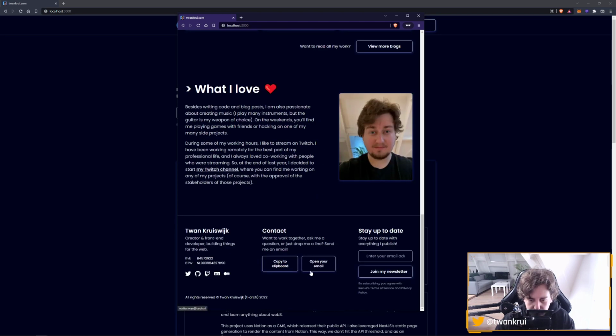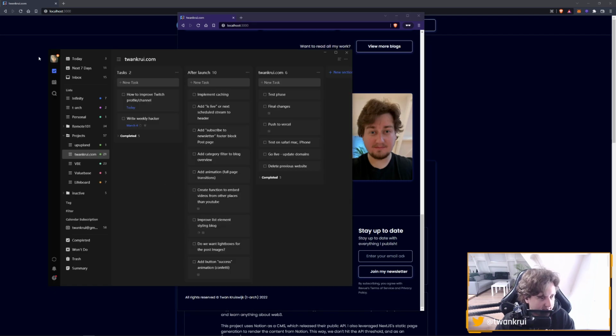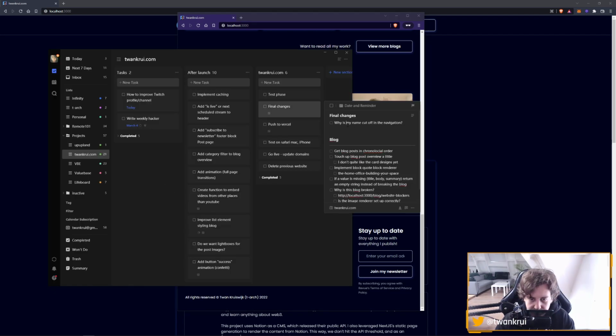This also... ooh, this doesn't look great. Right. Maybe we can just place the buttons beneath each other. Let's add that to the list. Final changes. Right before going to the SM breakpoint, the footer buttons will look better stacked.